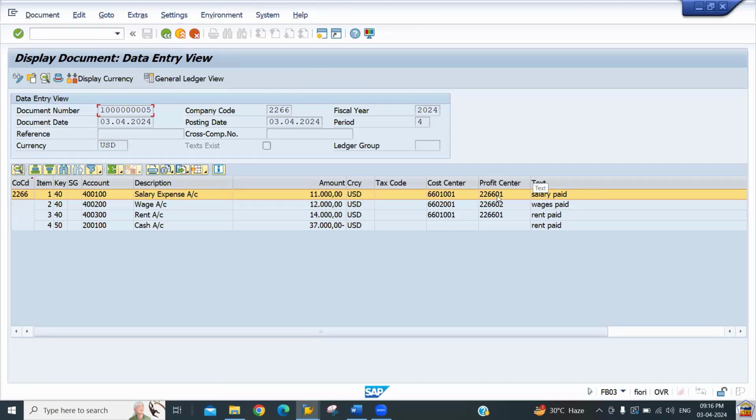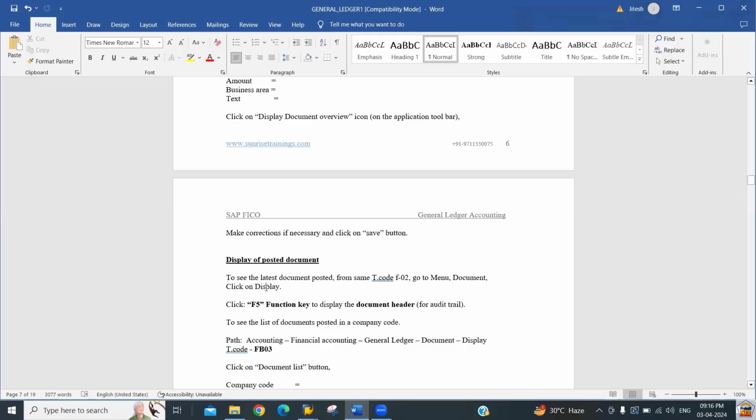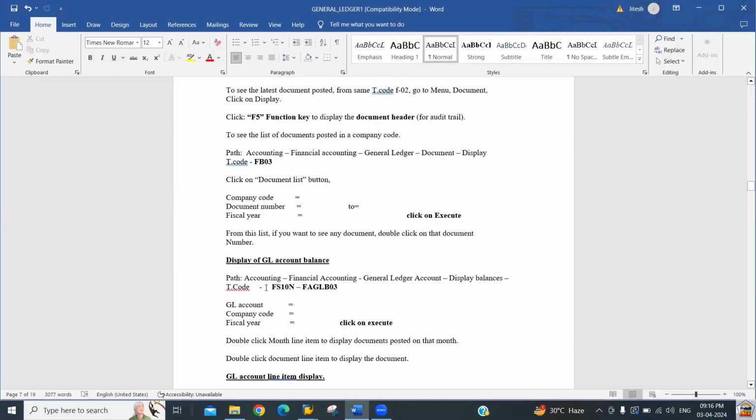So this is how we can do the posting. Now, once the posting is done, we can check whether the GL account balance has changed and whether a line item has been created by the system. For that, we have been given the steps also. In the practice sheet, you will be able to get those steps.